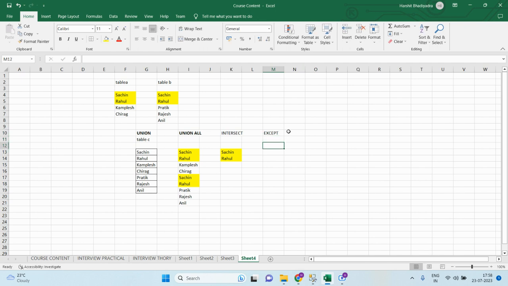So EXCEPT itself suggests those records which are present in table A but not present in table B. So in this case, if we do table A EXCEPT table B, it will give us these two rows. Now suppose we do table B EXCEPT table A, then it will give these three records.